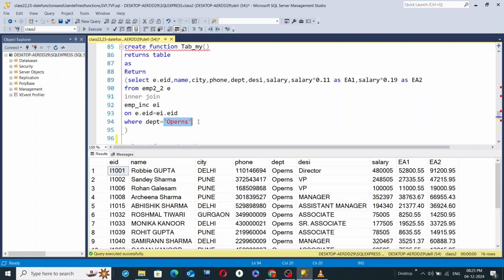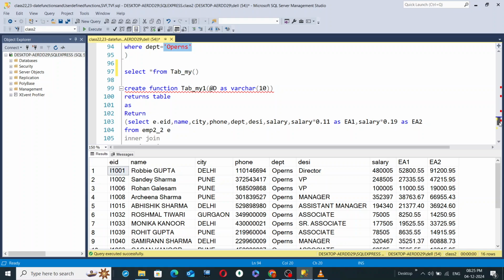But say I want to vary it. I want to check the records of various departments. It can be operations, it can be HRD, it can be miscellaneous, that is MISC, like that. So in that case, I can make it a dynamic TVF. In case of dynamic TVF, what I have to do? I have to pass a value, the department name, which is a value only. Department name I can pass to this function.